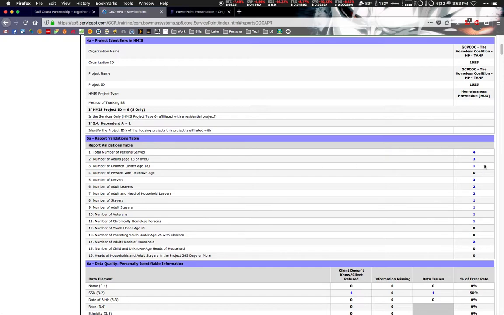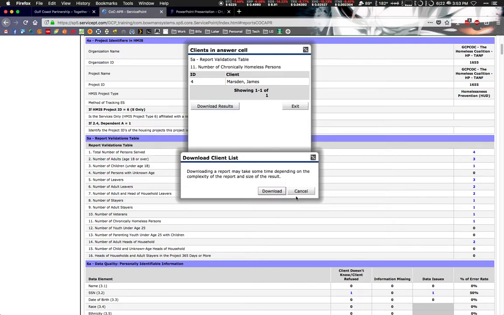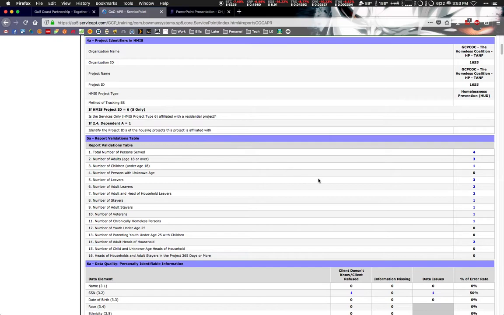So in our test program here, we've had 4 people served. There's some different demographics displayed. One thing I would like to point out is 11 is chronically homeless persons, and also any number that is blue, like you see here in the screen, you can click on to expand out to give you the actual names of the clients and their ID. You can then download the results into an Excel spreadsheet that you can use to edit however you'd like.